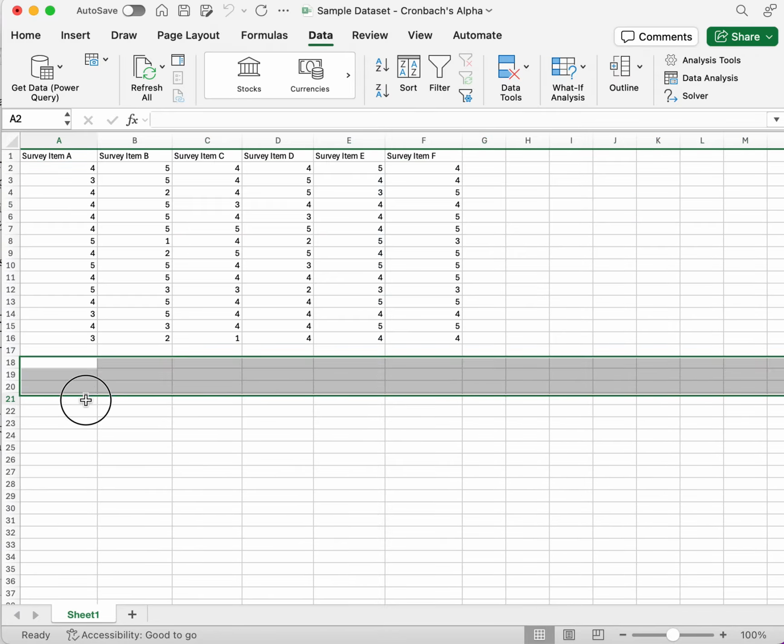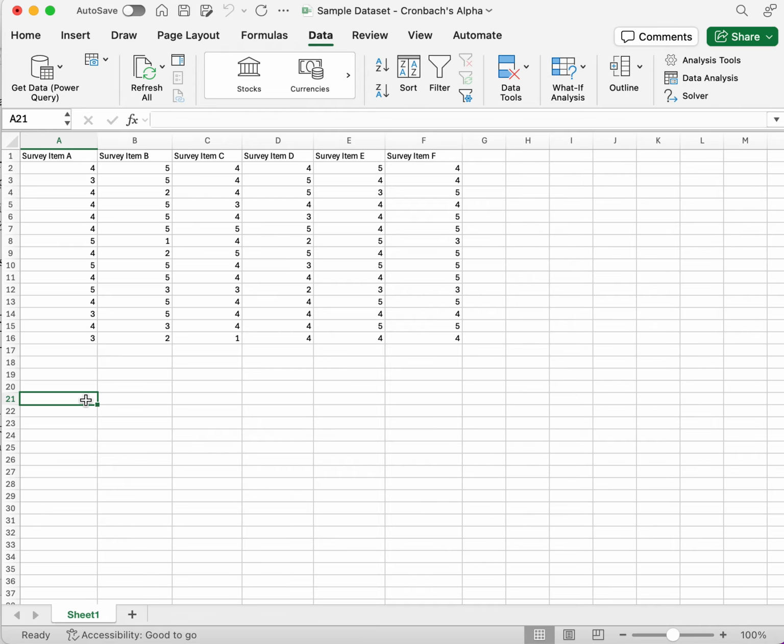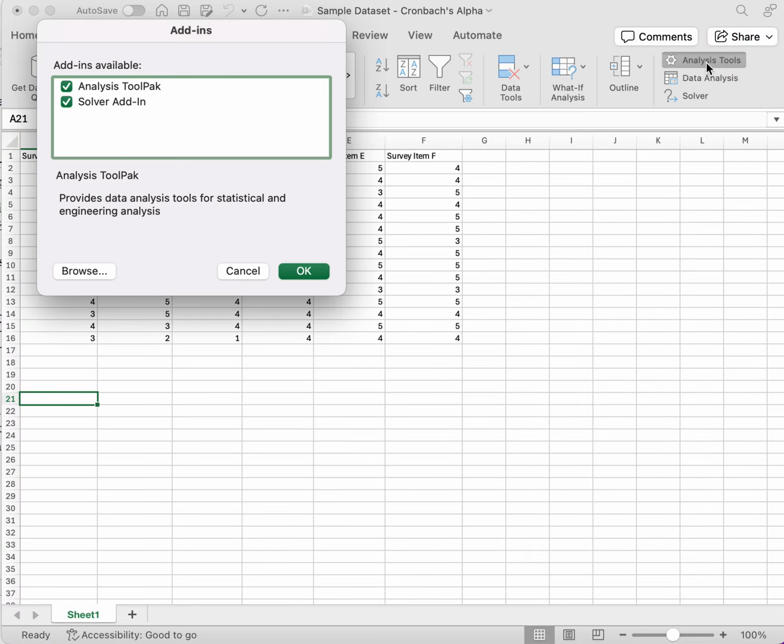So this is a very small data set, but it's mostly just to get the point across on how to calculate alpha. I'm using Microsoft Office, the Excel program downloaded to my desktop. And it's important to know that you're going to be using this data analysis tool under this data tab here. If you don't have this show up immediately, you'll want to click on analysis tools and make sure that you have both of these items for these add-ins checked.